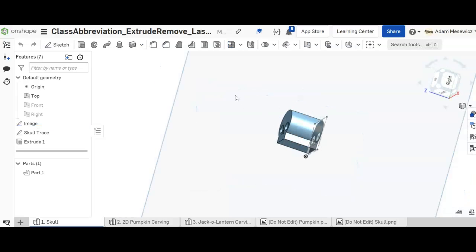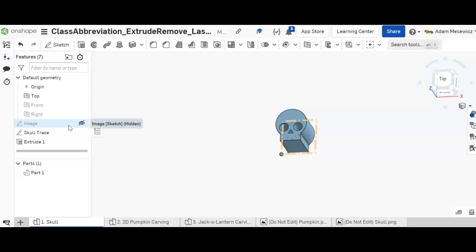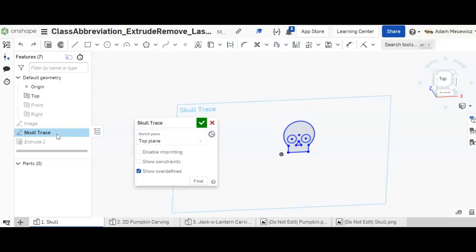So let's think about how we could actually make this bigger without having to retrace the entire sketch. All right, well, the first thing you're going to do is hide the image because that's going to confuse you. We're really only going to be working with the trace. So this would be something, if you've already done a trace and you want to make it bigger, or smaller, or make it fit, but you have to have that sketch already done.